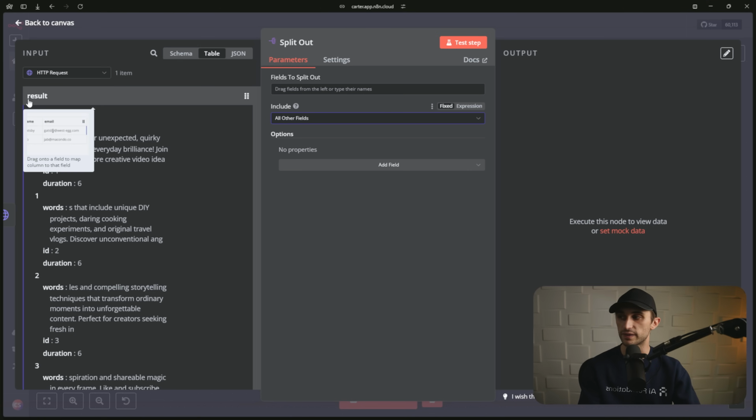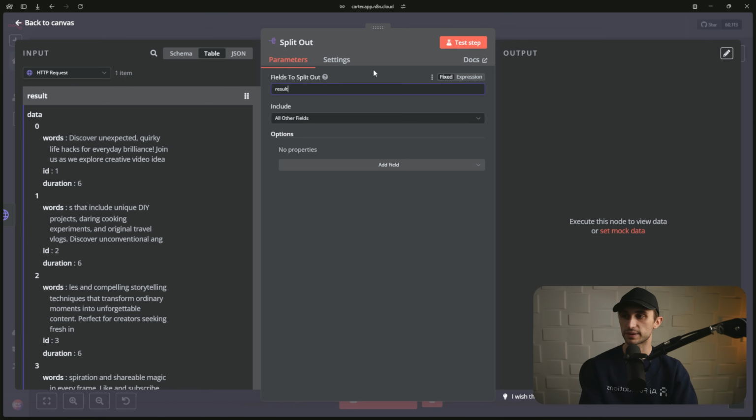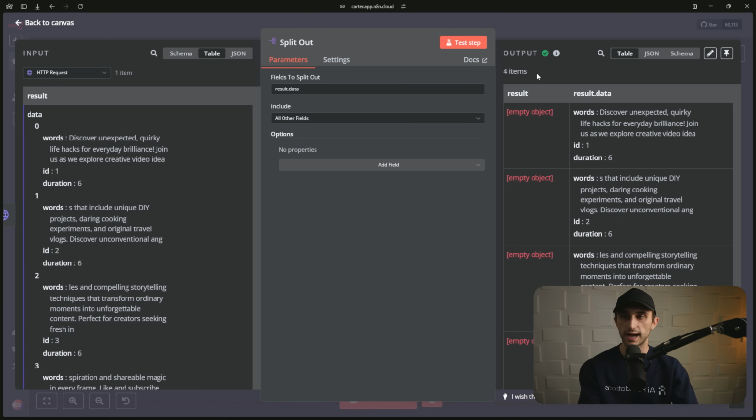So that's within this result object here. If I type in result and then dot data, that's going to get the object within result just by adding that dot and then data there. If I test this step now, as you can see, it outputs 4 different items. So now our script has been turned into 4 different requests for the next LLM.